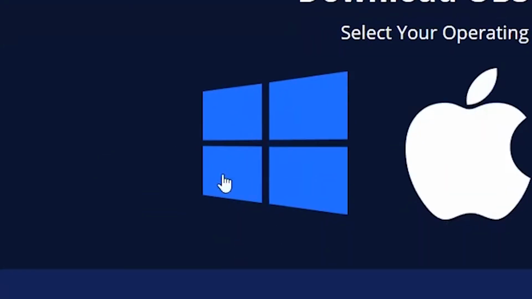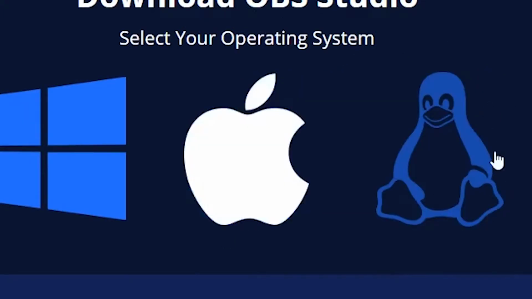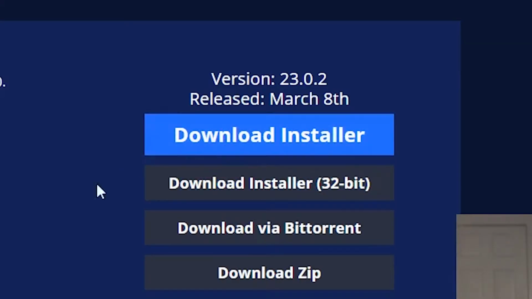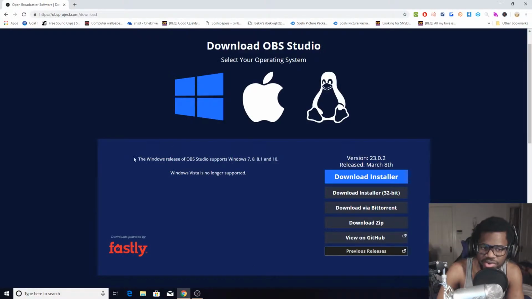Now, if you're using Windows, click the first one, the first picture. If you're using Apple, click the second picture. If you're using Linux, click the cute penguin. And then click download installer. And what you're gonna do is you're gonna install it.